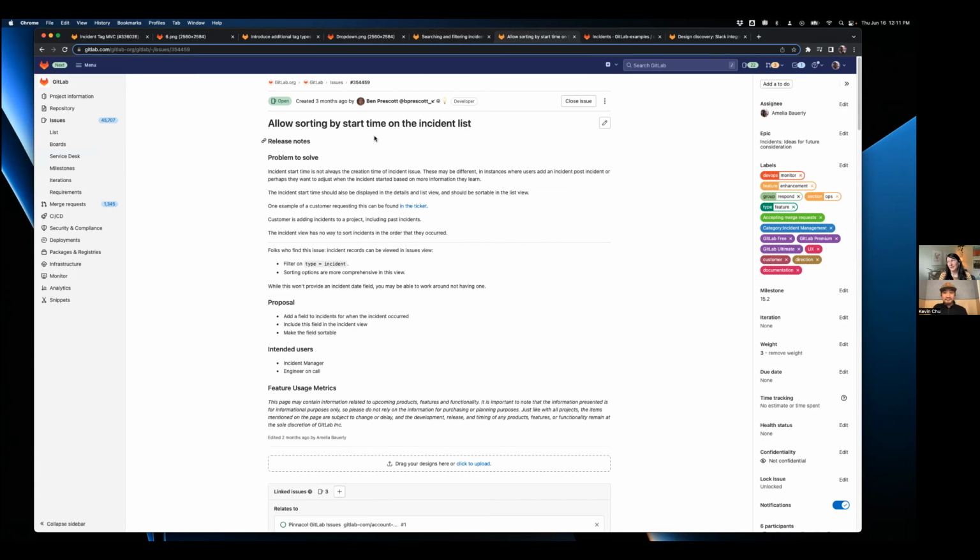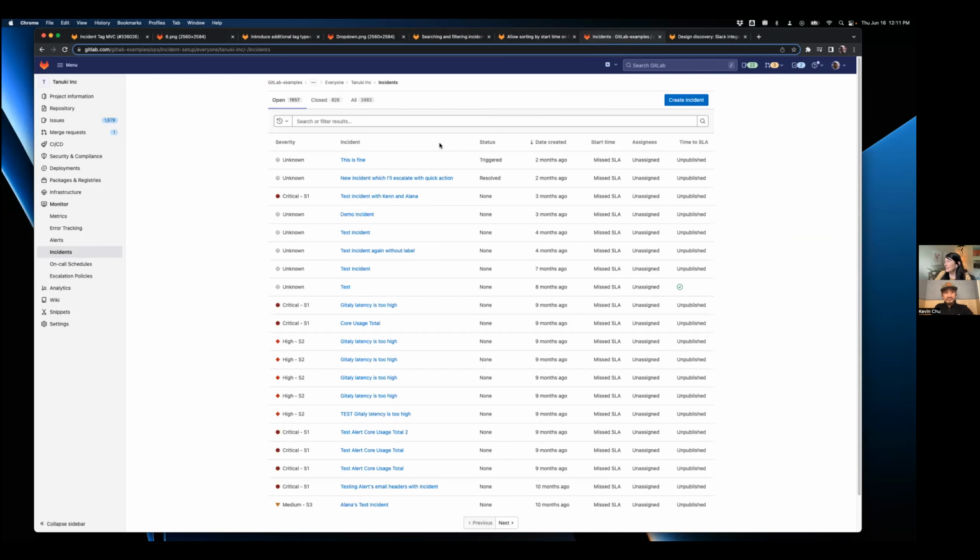So for example, on the incident list, when we have start time available on incidents, we can start surfacing that on the incident list and sorting incidents by start time. And I started to play around with that a little bit today. For example, we could do something like this, where we introduce a start time column on the incident list, and it will allow people to better surface incidents on that incident list.